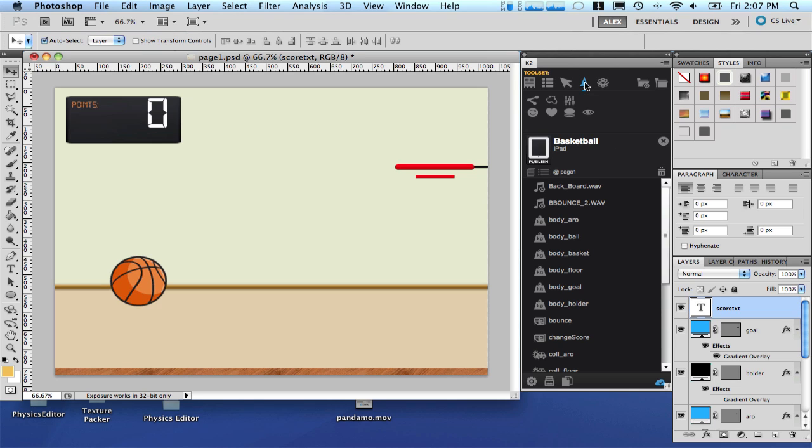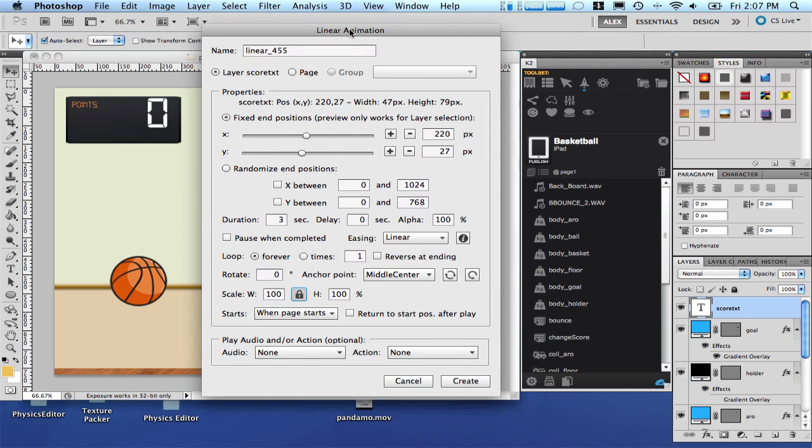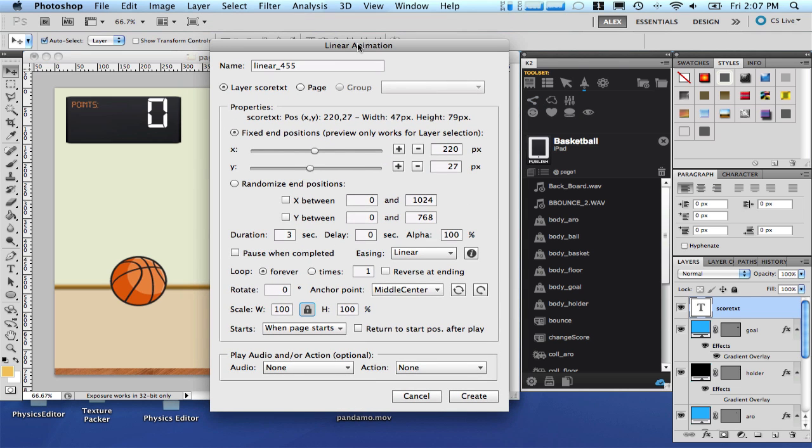Next one is animations. We do have the same animations that we have in Quick 1, but with a few additions. So let's see the linear animation. Now, as I mentioned before, you can animate not only the layer, but the page or a specific group. And also, you can not only define fixed positions for your animations, but randomize them. So you may say this layer, this ball, is going to move randomly on the X or Y axes, and you can set boundaries for that. And this is a top addition here. You should know.